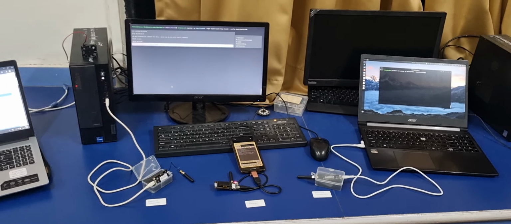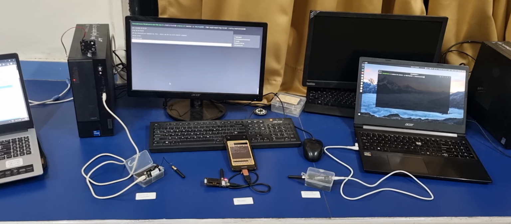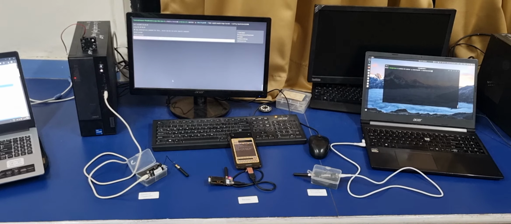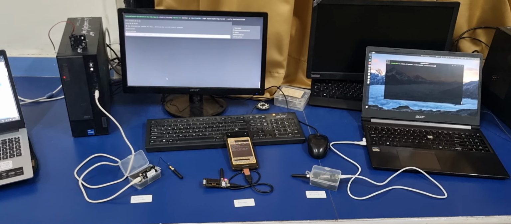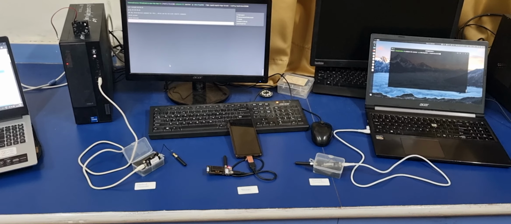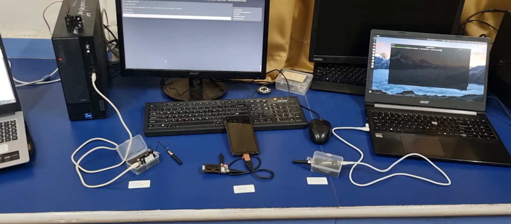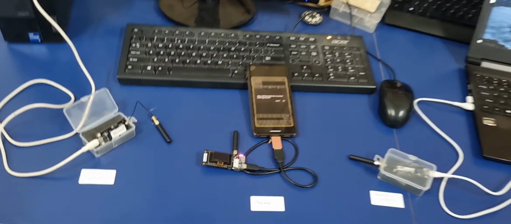This is Rohan from team LoRaid, and I'm going to show you the project setup, all the devices, as a transmitter and receiver. So let me take you through each device.